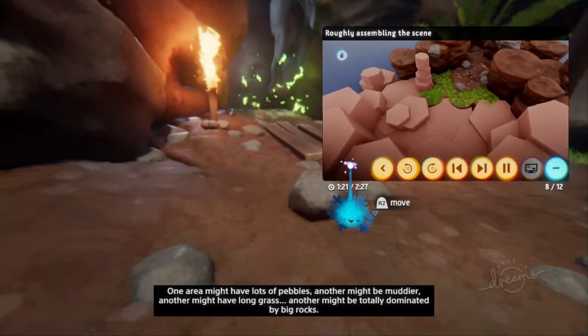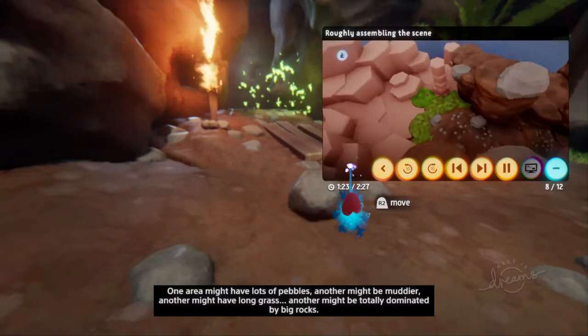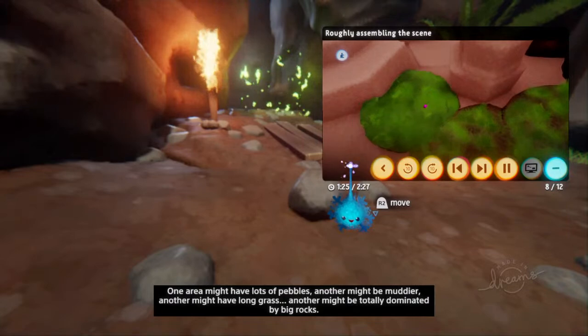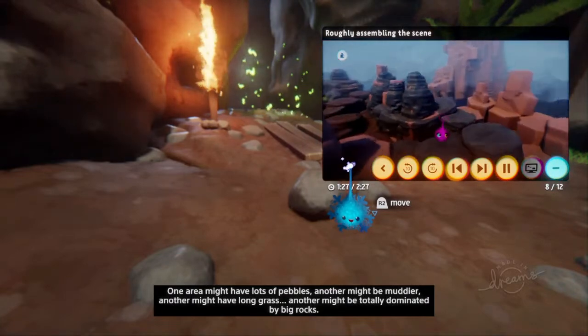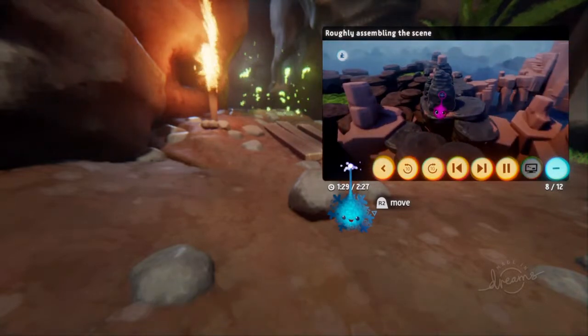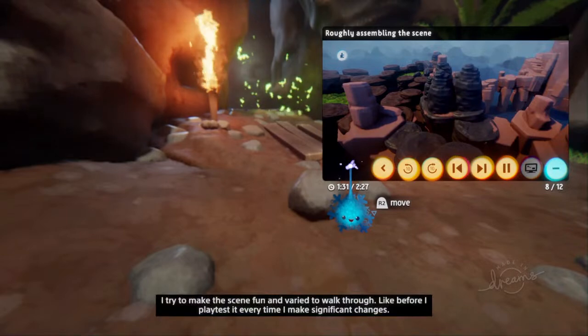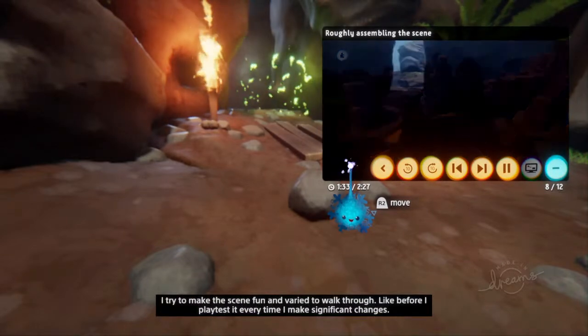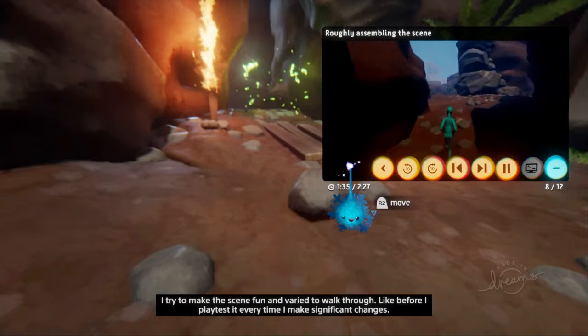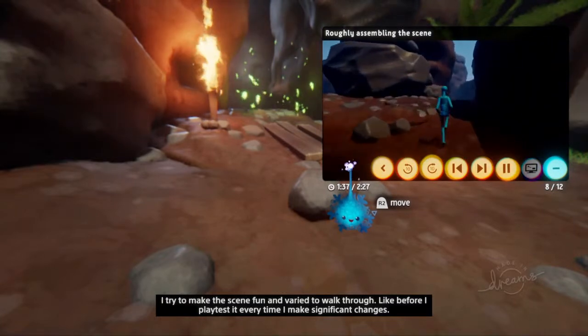One area might have lots of pebbles, another might be muddier, another might have long grass, another might be totally dominated by big rocks. I try to make the scene fun and varied to walk through. Like before, I playtest it every time I make significant changes.